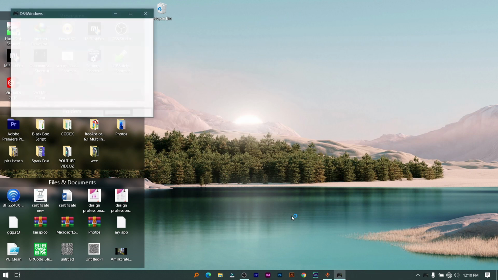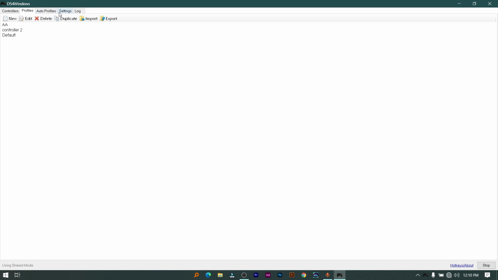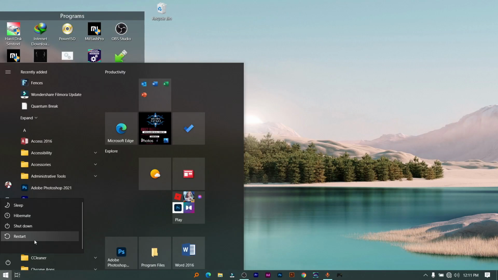Now you want to open the DS4 Windows. This is what you'll be greeted with. These are the profiles that I have. Yours might not come with any profile. That's fine. Now you want to go to your controllers, and as you can see, there are no controllers connected. So you want to close this app and restart your PC.